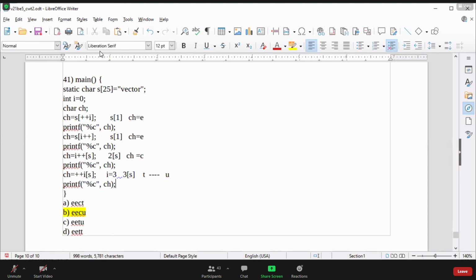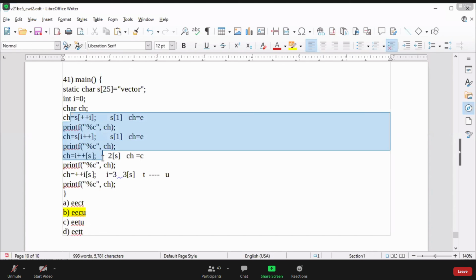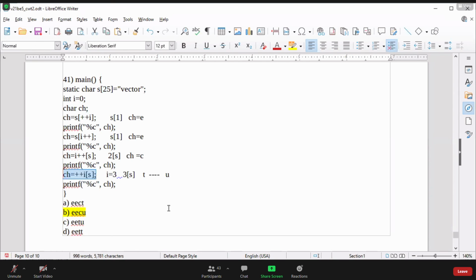The only difference is that previously every time the I variable was incremented, but here the specific index data is going to be incremented. That is the difference. So I hope you are getting it. So today I discussed all the exam questions.